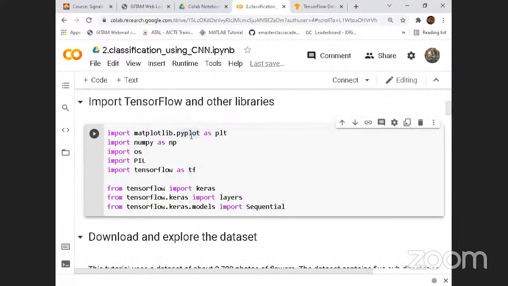So matplotlib for plots, numpy for arrays, OS for paths, PIL again in another function which reads images. Pillow, the actual full name is Pillow. PIL again reads images, and you can do some basic processing on images. TensorFlow, under TensorFlow keras, layers and Sequential. Sequential defines the model, how you are writing the model. If you are writing layer by layer, layer by layer, and it is accepting that in a sequential manner, then you can write using Sequential.